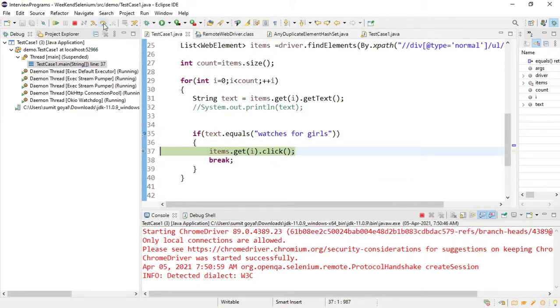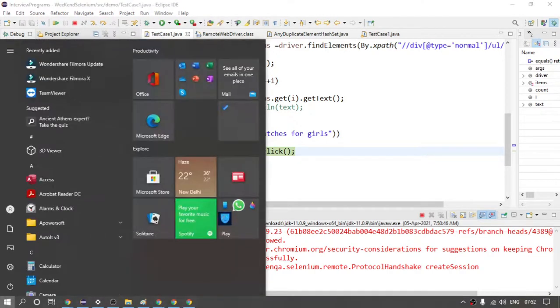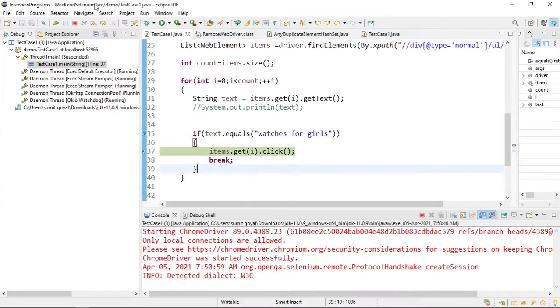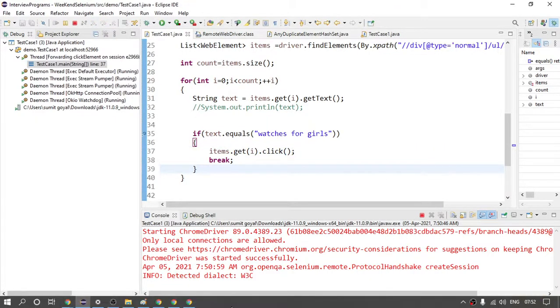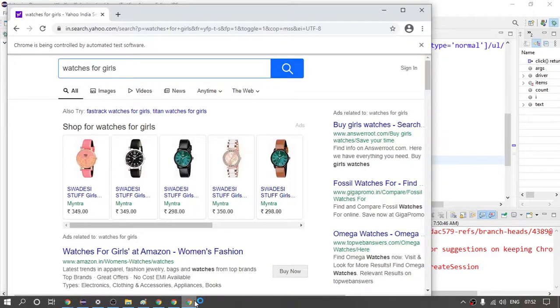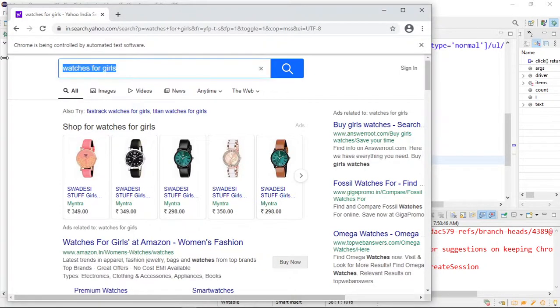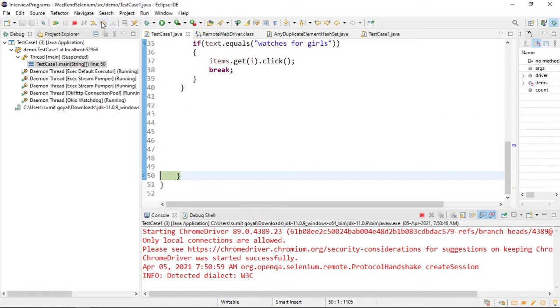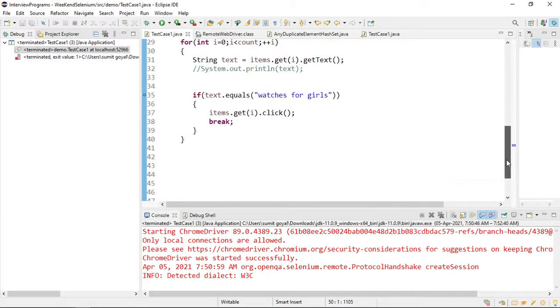So if I execute this statement, as of now, where is the window? The window is here. But once I execute this statement, you will see it has searched for the particular item. And after that, I am using a break statement because our task is done. I do not need to run my for loop till the end. So I will say break, and it will come out of the for loop. So this is how we can pass any data which is present and select it.